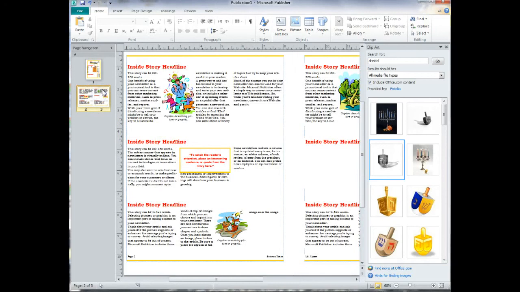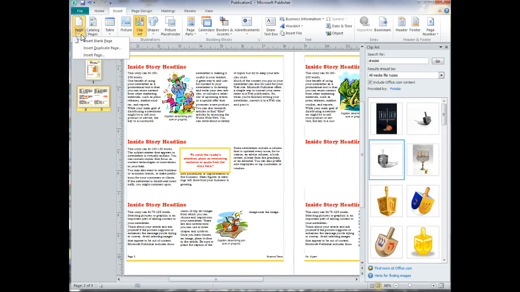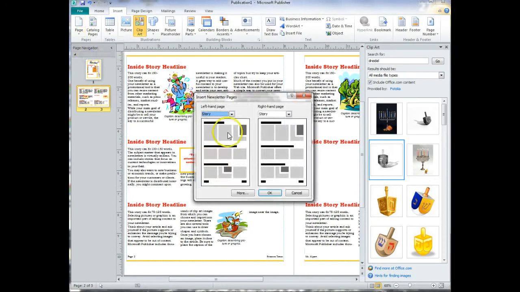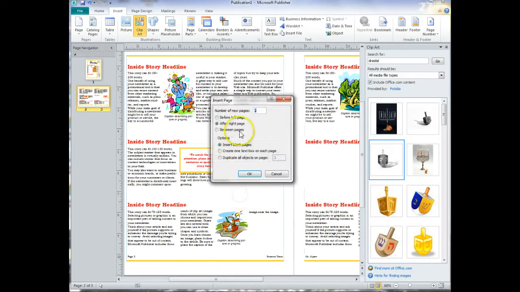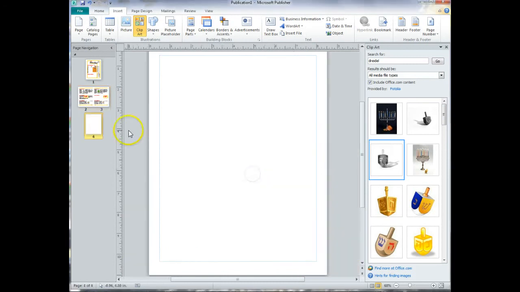If you want to insert a page, maybe you deleted by mistake or you have another page, you can click on insert pages, insert page. You're going to click on more. You're going to decide 2 pages. Maybe I only need 1 page. I want it to be between the pages before or after. And either you could duplicate the page so it comes in with all the text boxes, or you can leave it blank, whichever one you want, and it will come in. You could also right click and insert page.